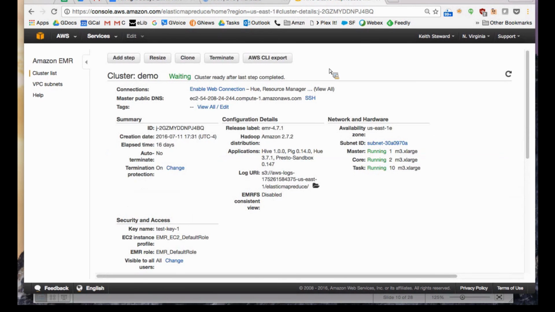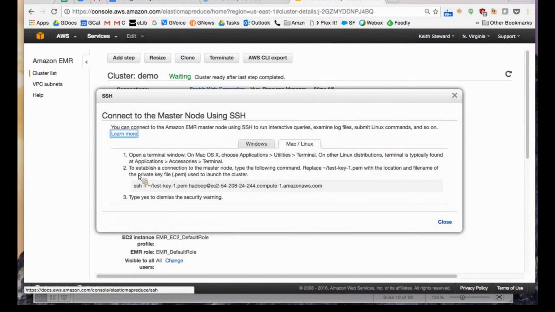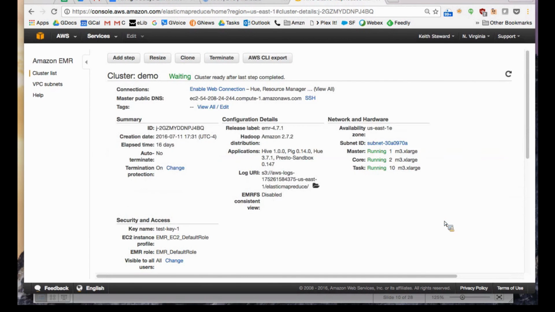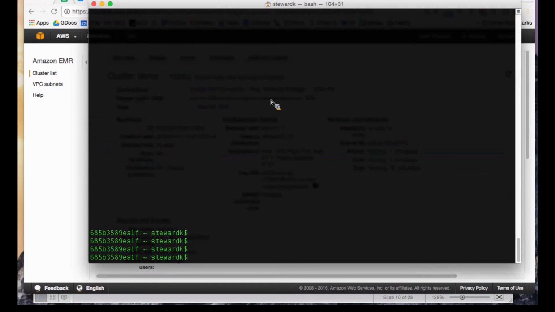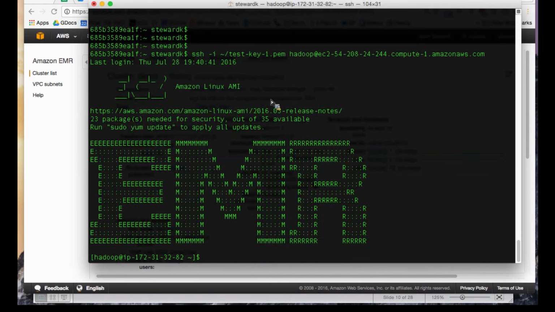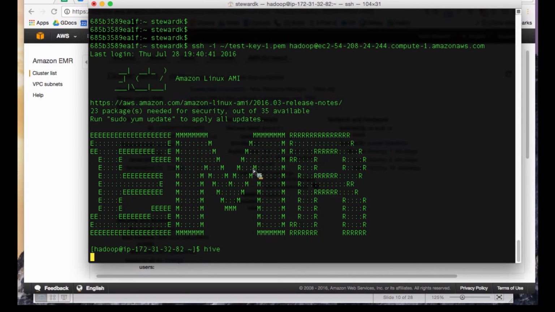This cluster is already running, so we're going to SSH into it. You do that by clicking on the SSH link, and we grab the convenient command line summary that it provides for us. Then I'm going to switch to the terminal and paste that in here. All right, so we're SSH'd into the cluster, in the master node. We get a splash screen confirming that. And now we're going to run Hive.